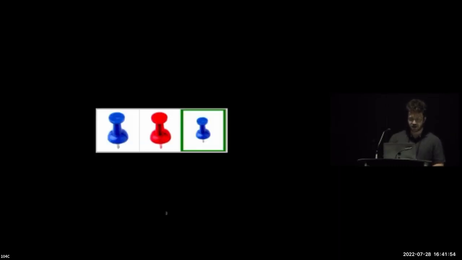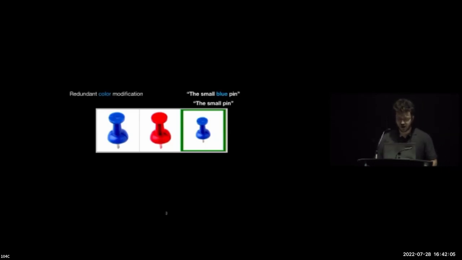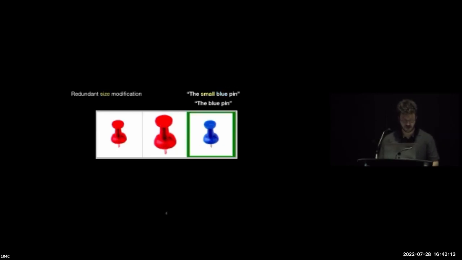So diving right in, establishing reference to entities is a key function of natural language. So here, the small pin would do the trick of distinguishing the rightmost pin from the others. But speakers sometimes add redundant color modifiers and say things like the small blue pin. We see things in other languages, for example, in Spanish. So in this parallel case, the speaker could have just said the blue pin, but sometimes speakers add a redundant size adjective and say things like the small blue pin.